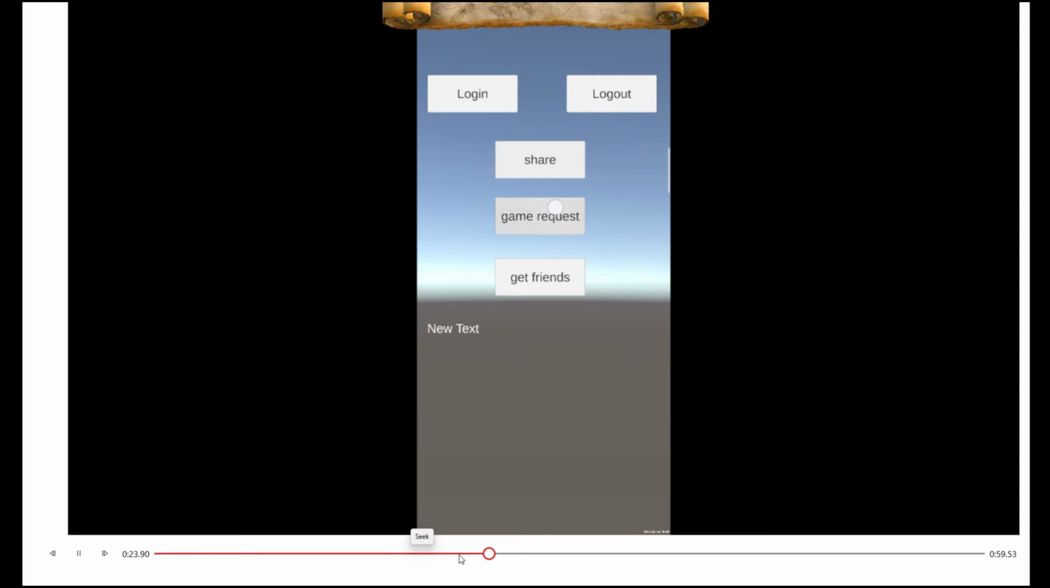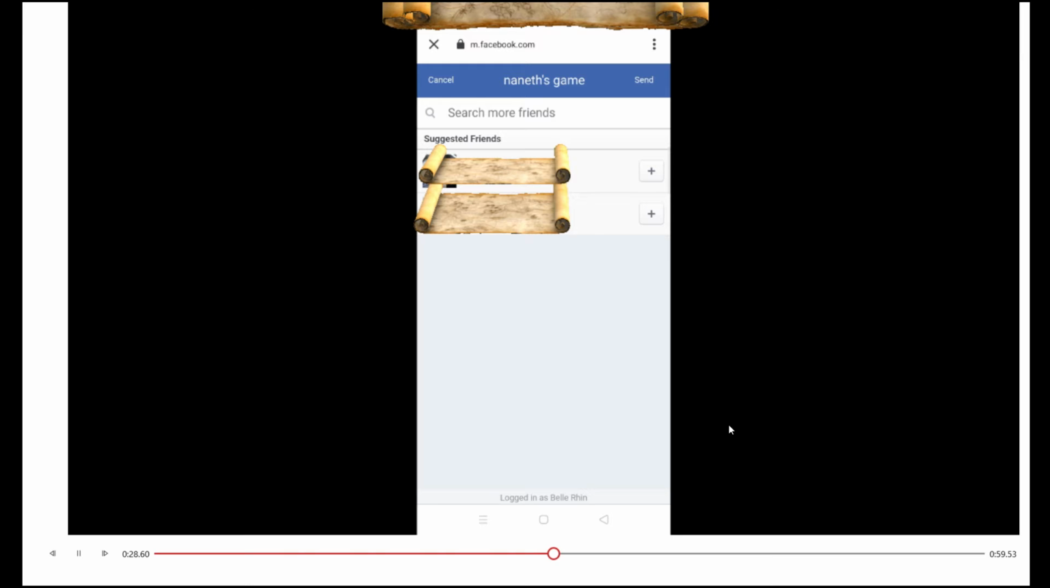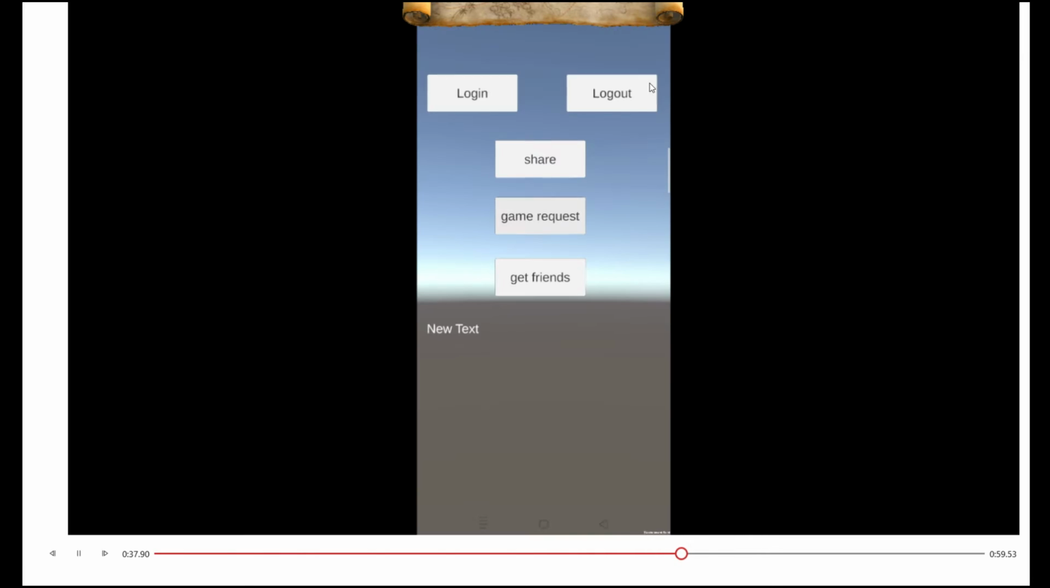Next is the game request function. It seems to work, but I can choose which friends to send the request to, and after I click send, it looks okay. But when I check the account of the friend, which is a test account, it doesn't have any notification for a game invitation request.